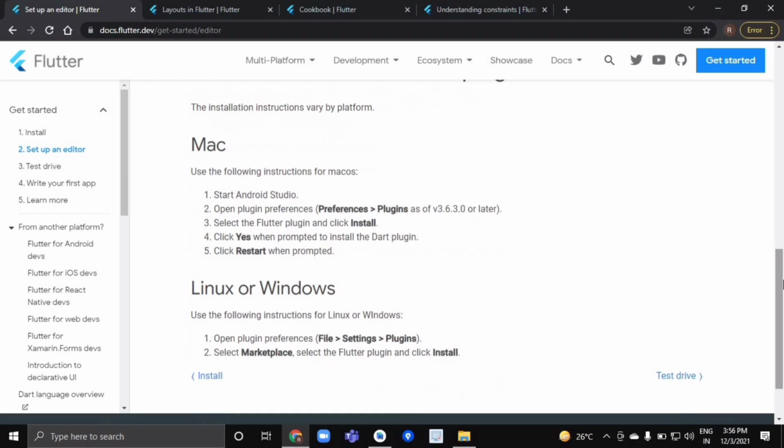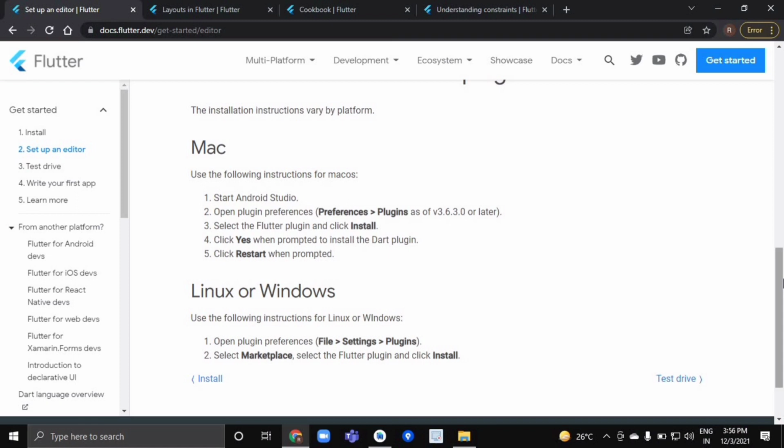Now after installing your Android Studio, when you open it, there will be a section of plugins. I can't show it to you right now because I have already done it. When you open it for the first time, there will be a section on your left hand side named preferences or plugins. From there just type Flutter and it will show you a Flutter plugin, and simply install it and restart your Android Studio. So next time when you open your Android Studio, it will also show you the option of create a new Flutter project.